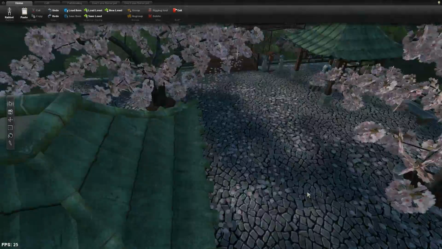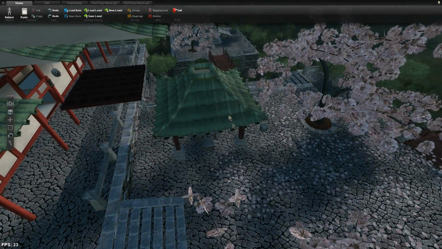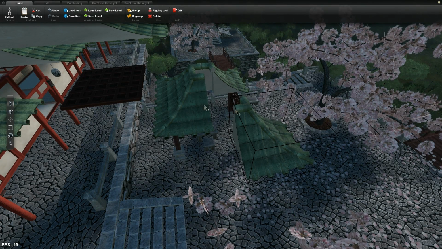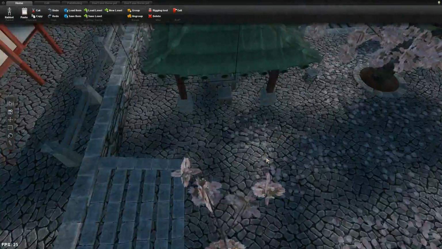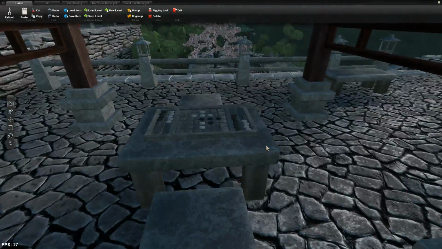Out here, I've made these small shelters. The roof is just made from 4 corner sections rotated round. You've already seen some of this stuff, but underneath we've got some new objects.